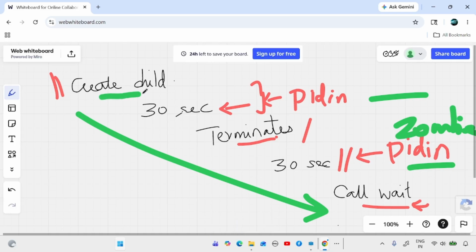The first step is a child is created using POSIX spawn. The child simply sleeps for 30 seconds and it terminates. So during this 30-second period, the child can be visualized using a PIDIN command.